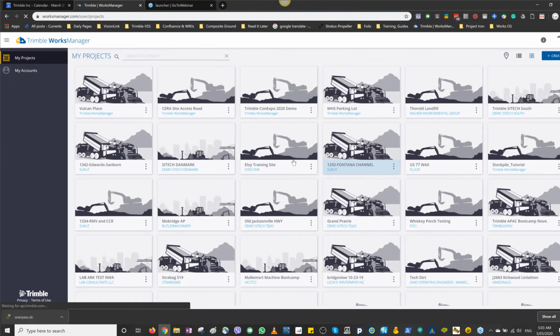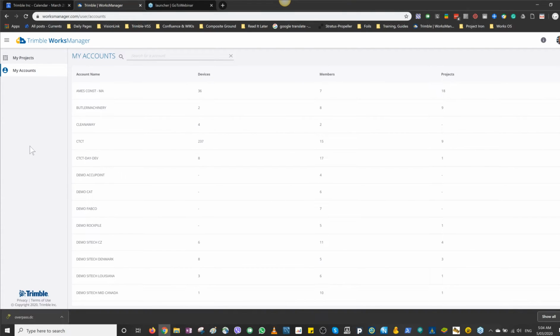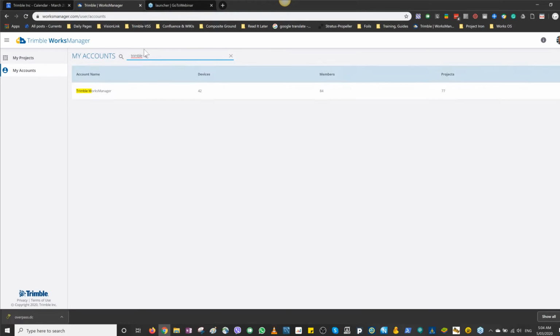So the landing page when you log in will go to the My Projects page, where you'll see a list of all the projects that you have access to. So what we're going to do is click across here on the My Accounts page, and you would see here, if you're a multi-account user, a list of all the accounts that you have access to. Our account is Trimble WorksManager, so we'll search for that up here and select that.